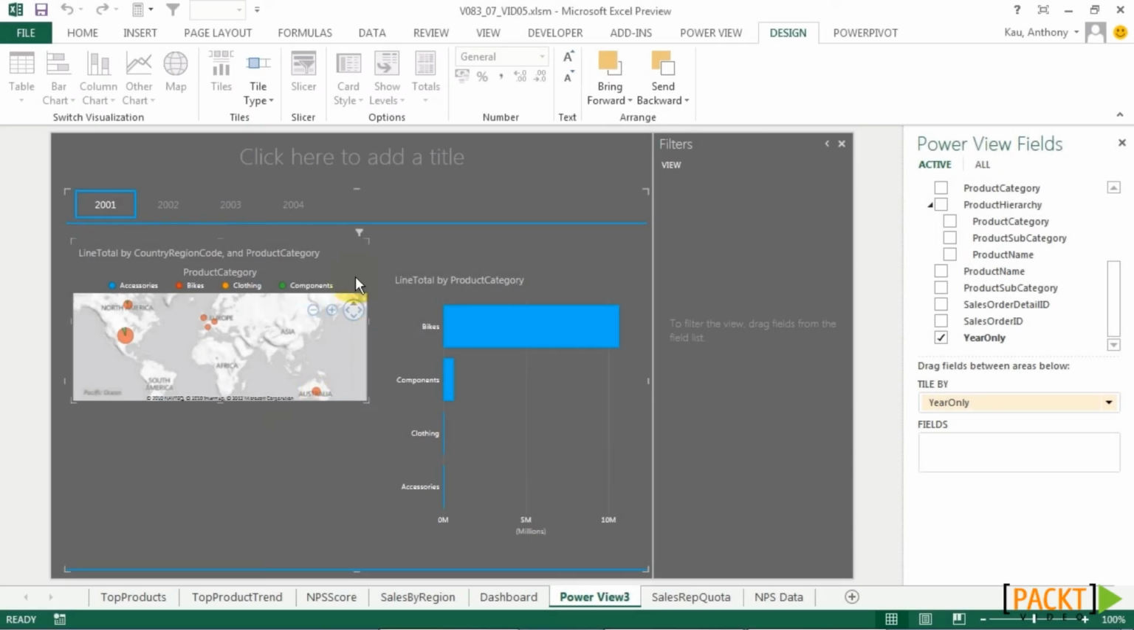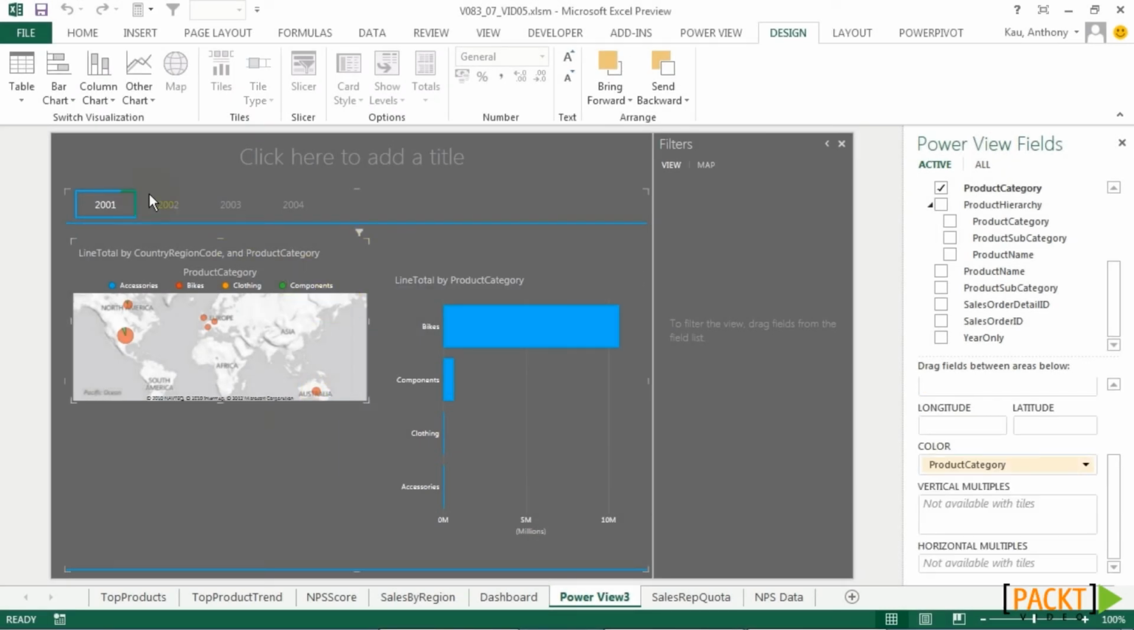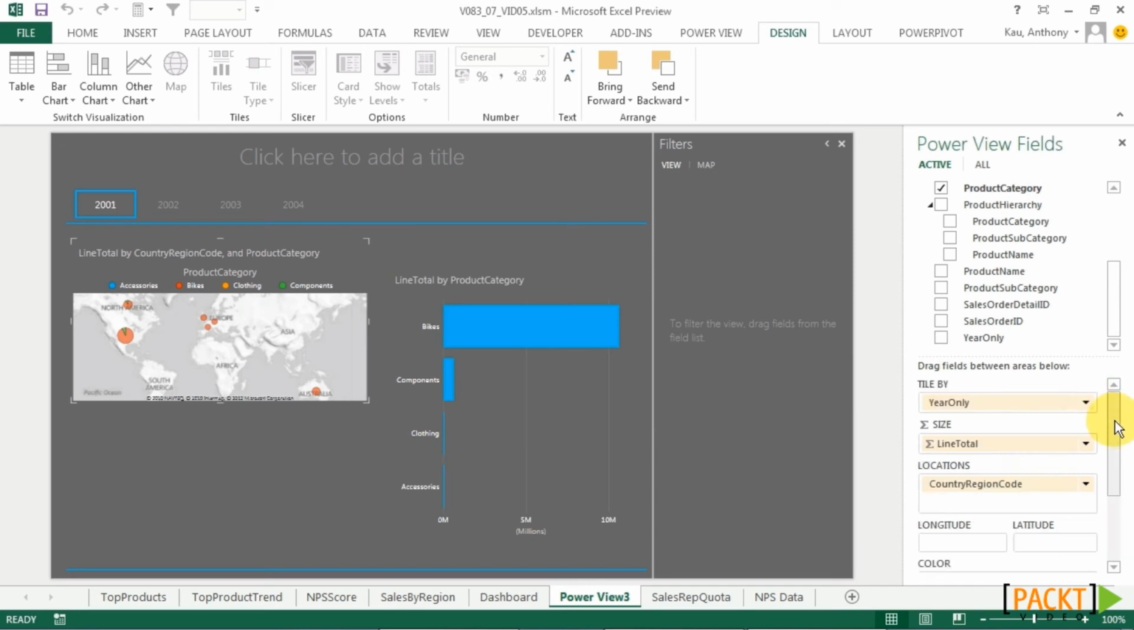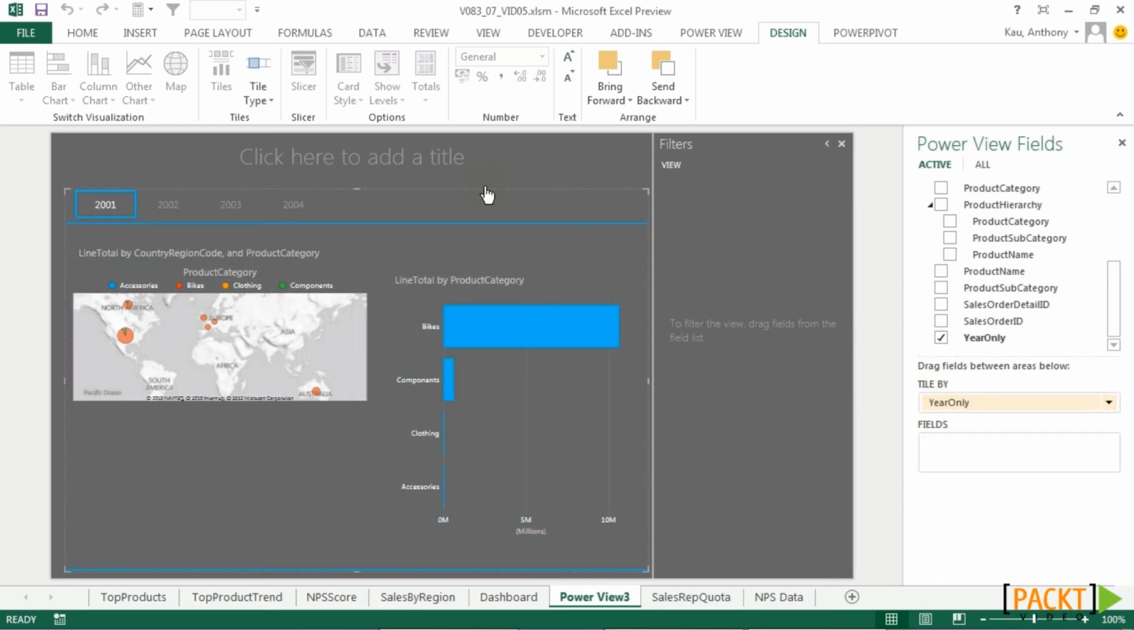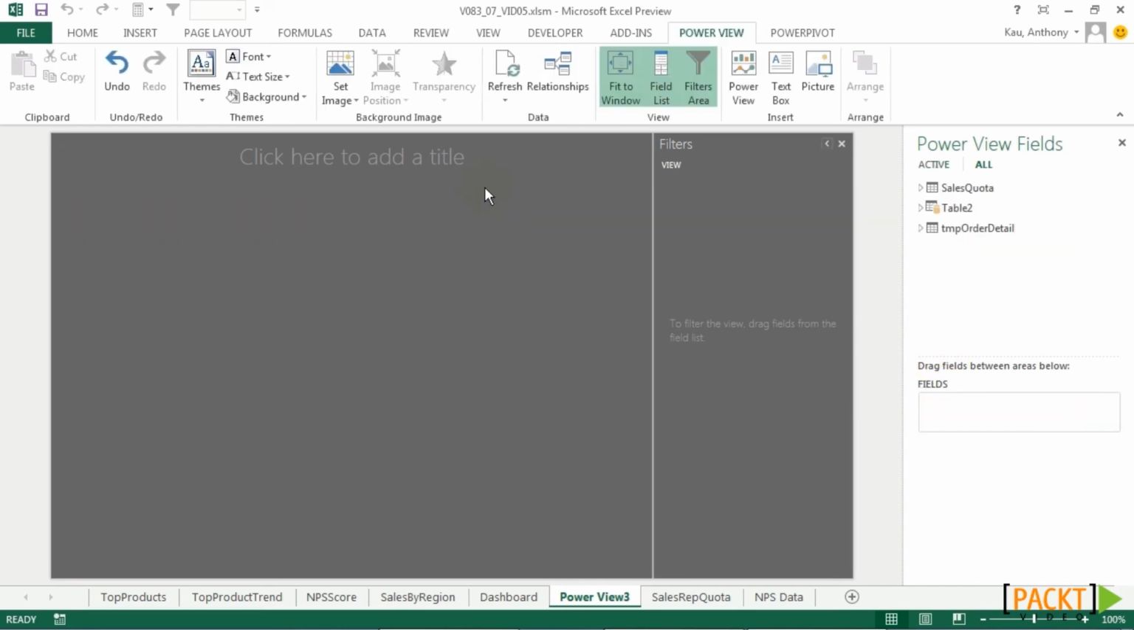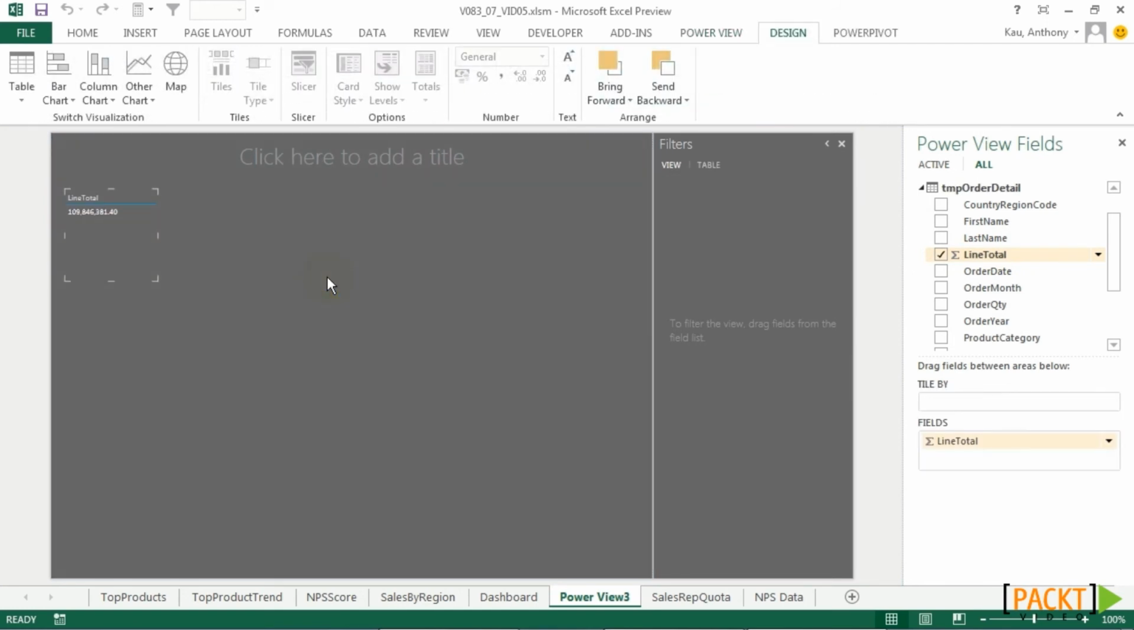One limitation with multiples is that we can't add them underneath a tile. So you can see if we select the map, we don't have vertical multiples available here. So let's go ahead and get rid of this tile. We'll just hit delete and we'll start fresh. We'll drag line total over to the view, and let's go ahead and turn this into a line chart.